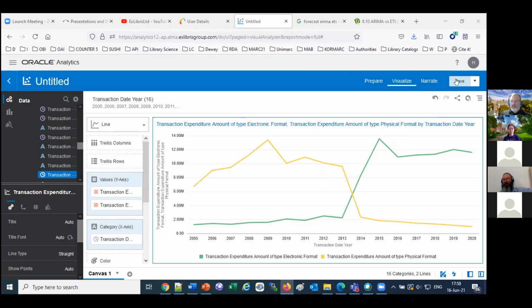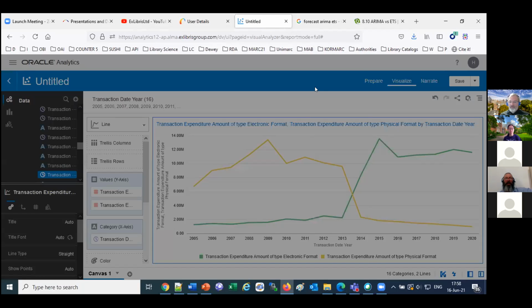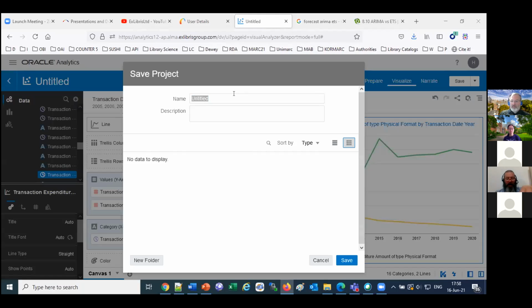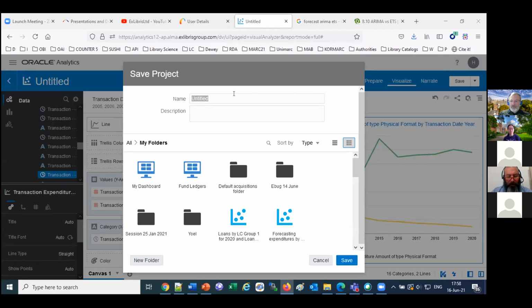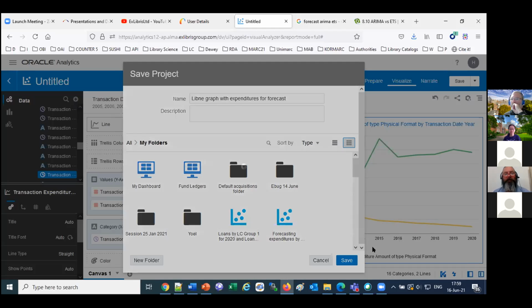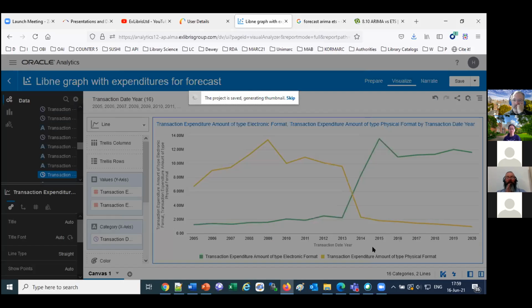First, I'm going to save this. So I'm going to click save here. And I will say line graph of expenditures with forecast. Line graph with expenditures. Nice. Okay, never mind the spelling errors on that.